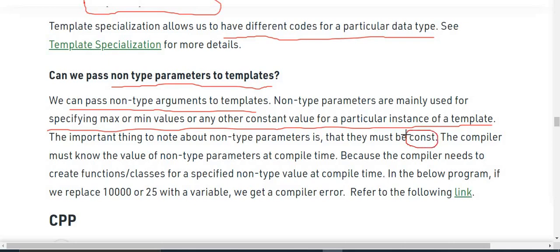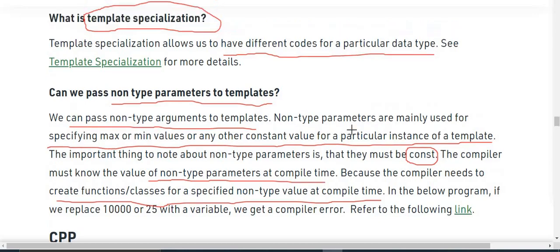So they have to be non-changeable, non-editable, and a constant variable. The compiler must know the value of the non-type parameter at compile time, because the compiler needs to create functions or classes for the specified non-type value at compile time. Now we will see a coding example of a non-type parameter to a template.